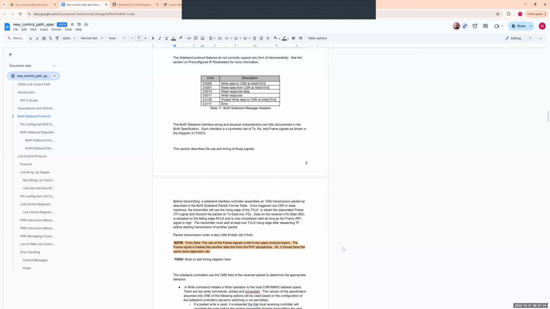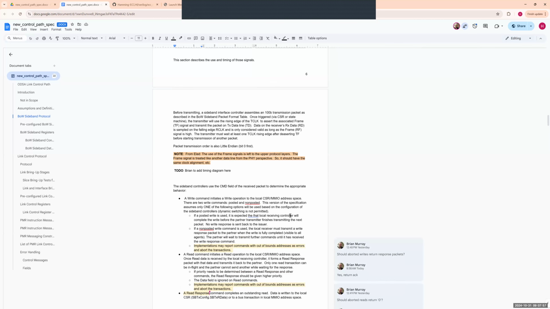The other method to do this is to put a timer in the transmitter. It's kind of like knowing about ECC. When you come out of reset, you just know what this timer value is, and it just throttles you. It doesn't allow you to transmit any faster than this timer. So we have a subsection for pre-configured BOW sideband IP parameters, just below this. If we need to have something like that, I don't have a problem with it.